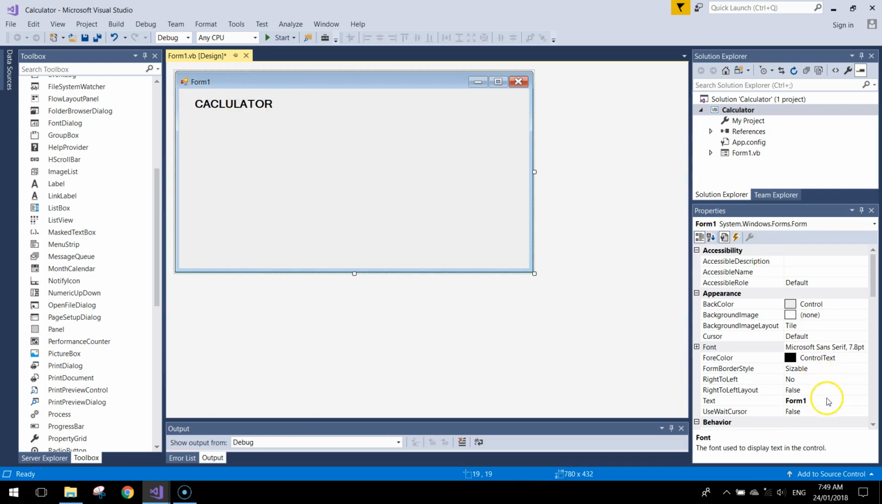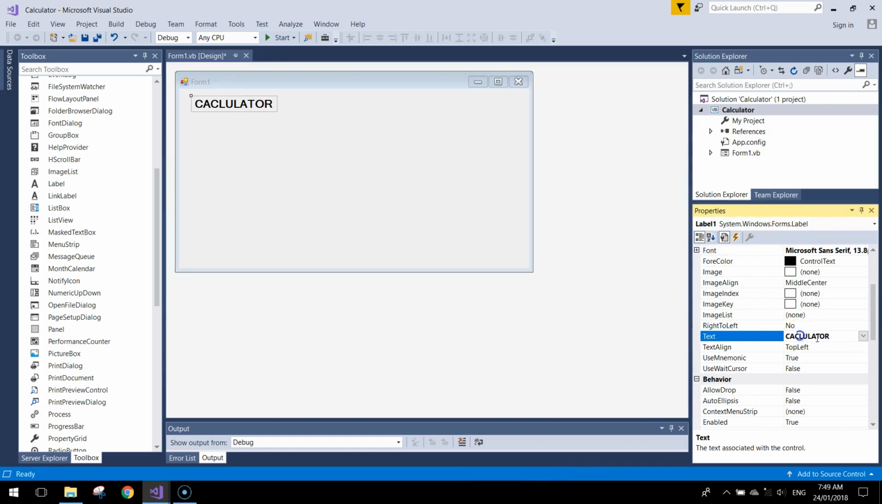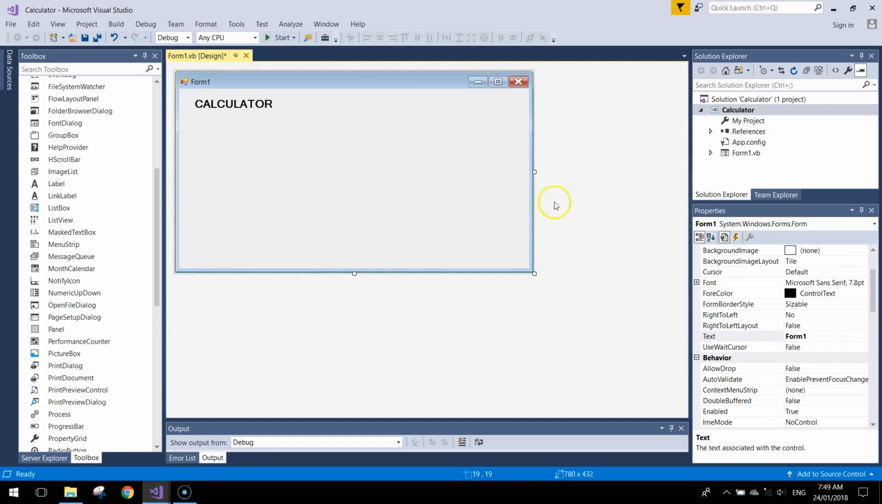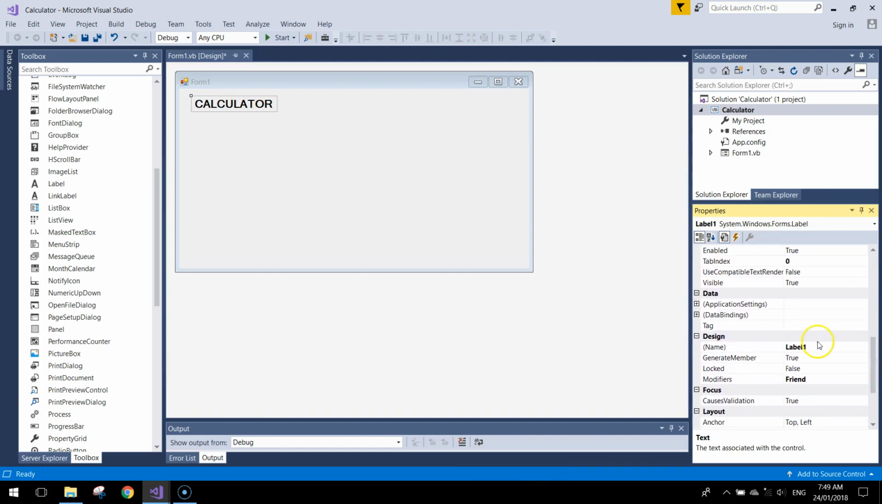I just realised I made a spelling mistake, so let me just go back and switch the C and the L around. Calculator. That looks a bit better. Alright, we also need to give this a name, so scrolling down, look for the design section. lblCalculator would be a suitable name for that. Okay, remember LBL stands for label. Calculator is just something meaningful to describe that label.